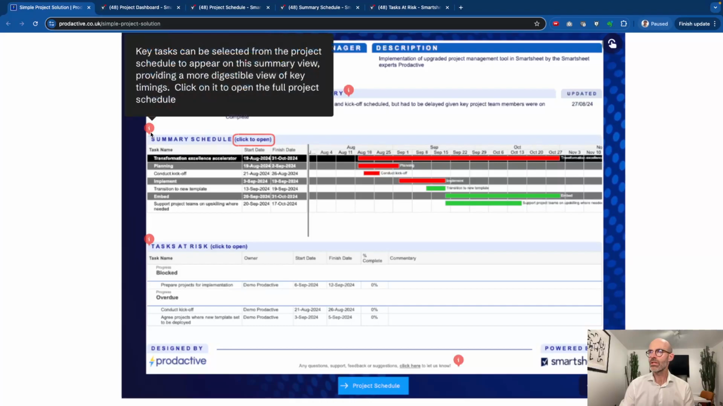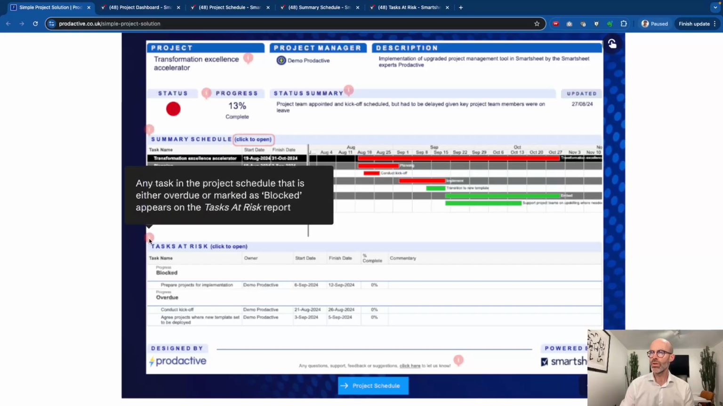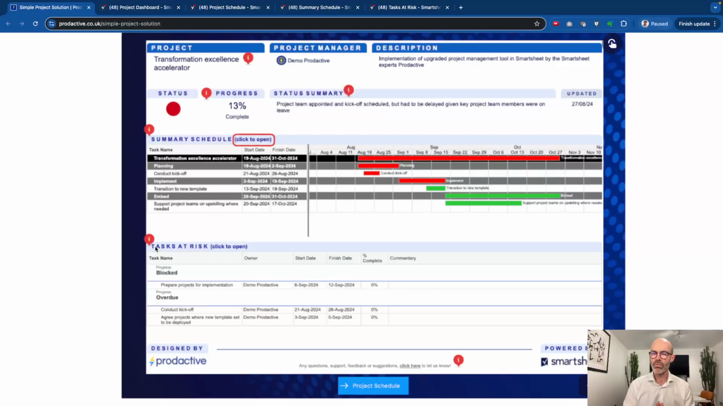So there's a summary schedule here, which gives a top line view of what is in the actual detailed schedule for the project. And you can see on the bars if items are red health, yellow health, green health, or blue, where they're being completed as well. And then you've also got this tasks at risk report as well. This just shows you any tasks that are blocked or overdue. And these are automatically calculated here, and a little button there to get in touch, ping us a note.